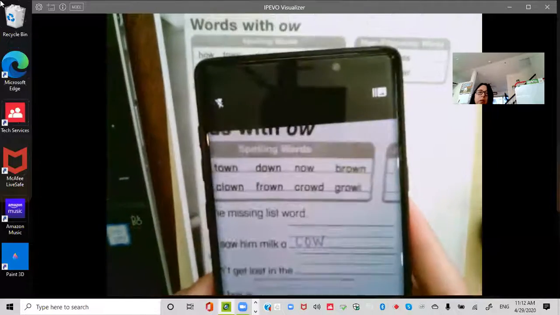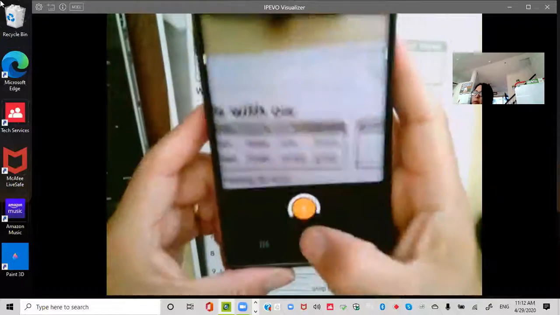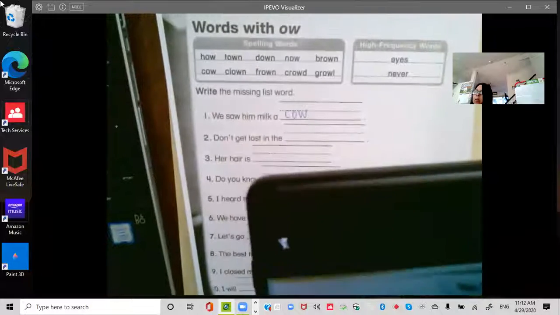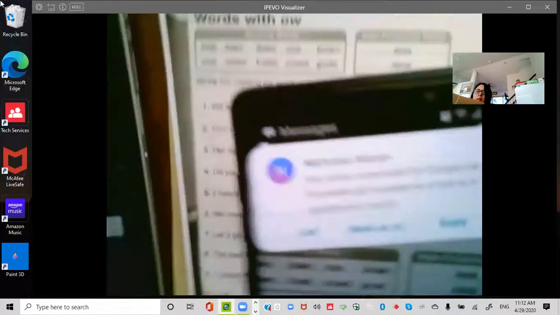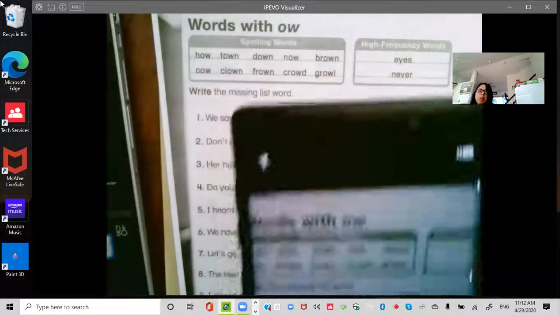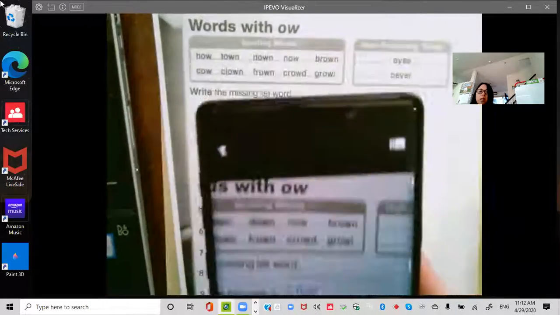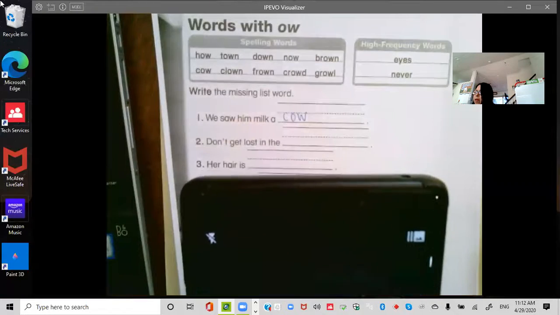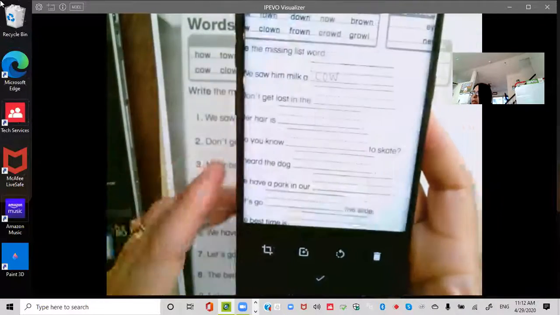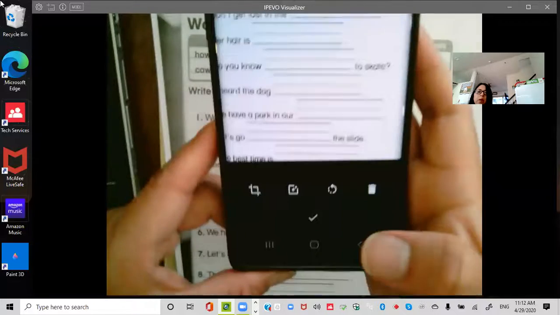Okay, so take the picture of the document with this button. So I'm gonna be ready to take the picture of the document. Okay, there's the document. I'm gonna open it right here. Okay, there's the document. I'm ready to send it.